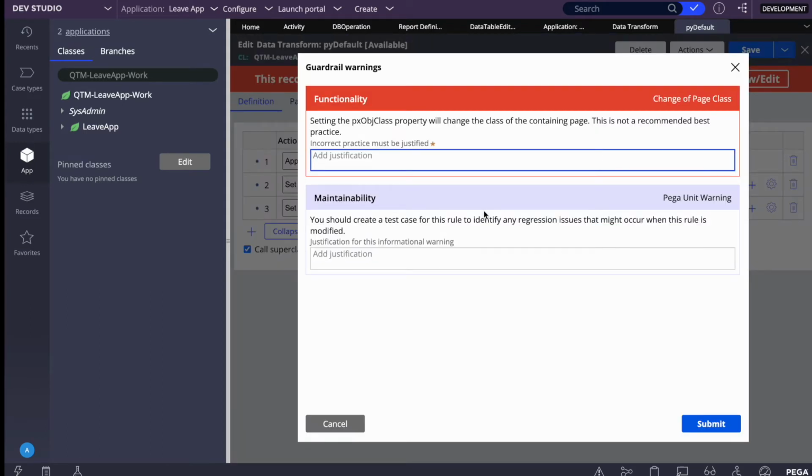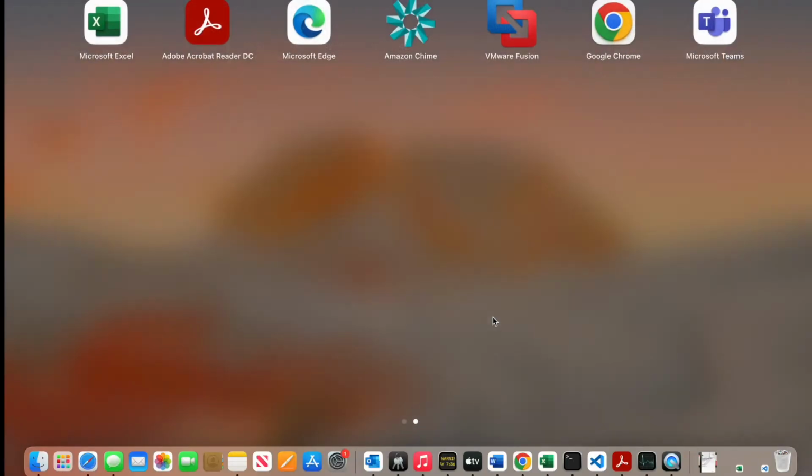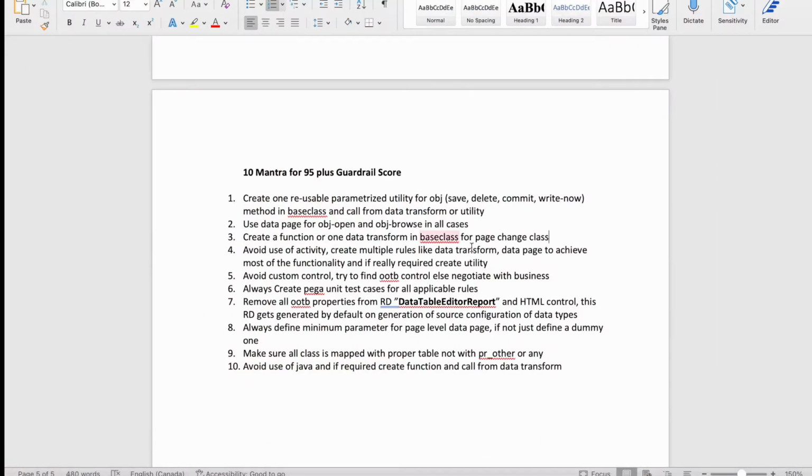Let's say in your application you need this kind of a feature in 10 places. Instead of doing this in each data transform, we can create one reusable data transform called page change class, and then use it in all places. In that case we will only face the warning in one place, and that rule we can justify. Or you can create your own function and then call that function in your data transform. This is a very important point. I've seen many people doing it in multiple places, and that reduces our compliance score like anything. Let's talk about the next thing.